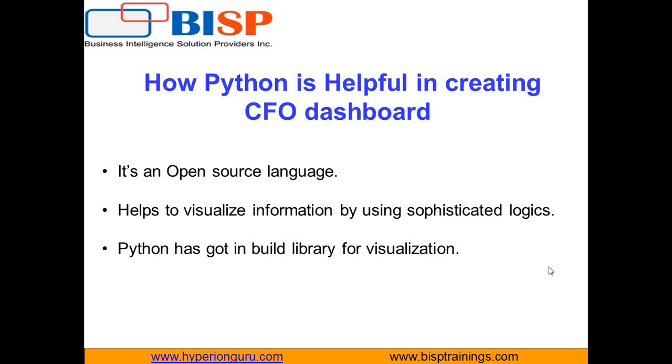So all the packages or libraries are available online. We can download them and import them in our solution free of charge, and they can be freely distributed. That's why it's an open source language. We can download the packages, customize them as required, and modify them as required.